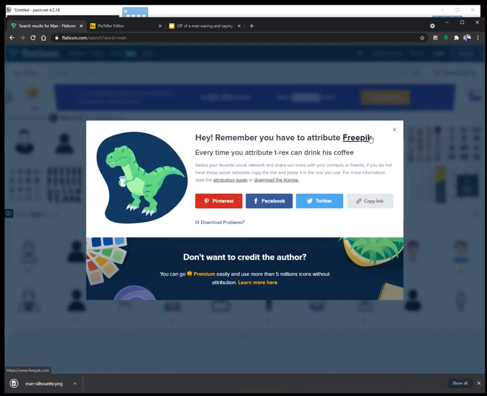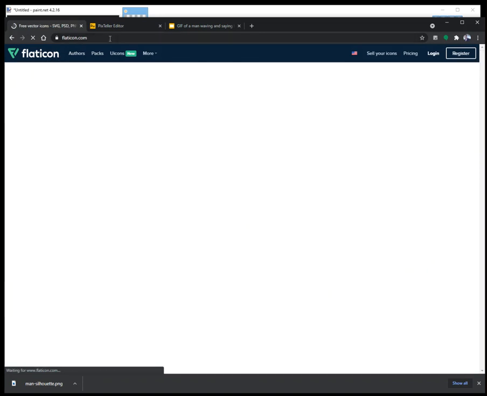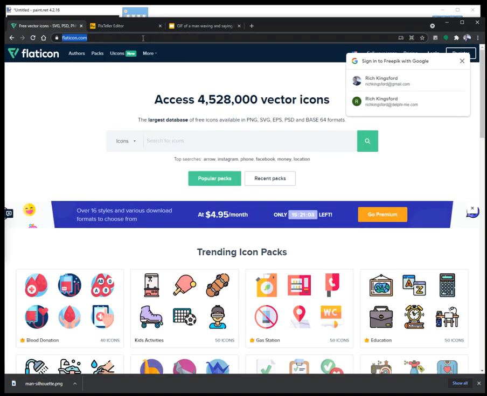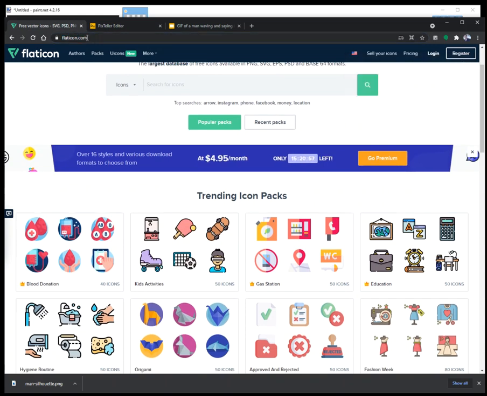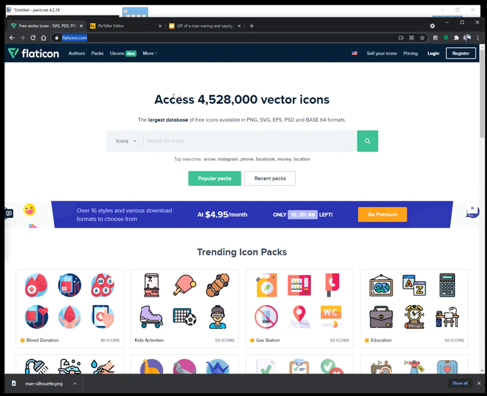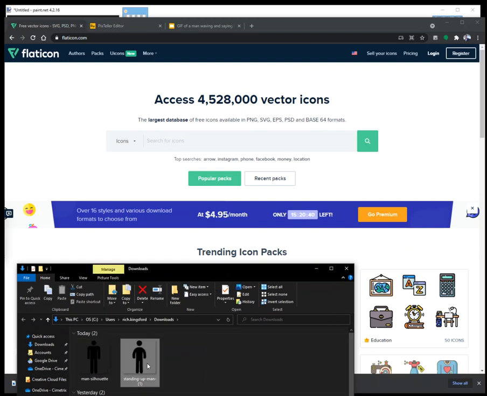So you have to attribute Freepik. The reason they want this is because they want you to forward people to their website, which is pretty easy to do. You can just click here and reference flaticon.com. They probably want you to do it in a particular way, but you can just put flaticon.com on your animation or in your comments or whatever, just to say, hey, thank you. Anyway, now we have this man downloaded here.